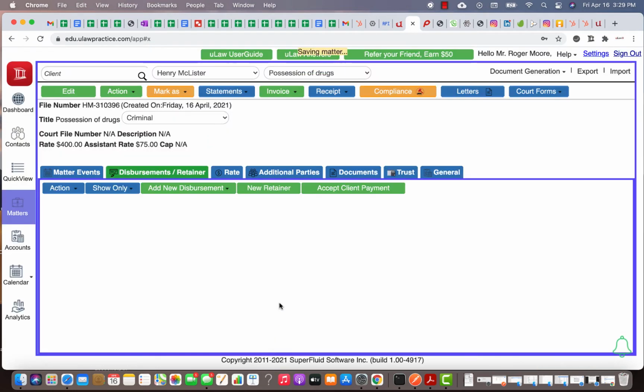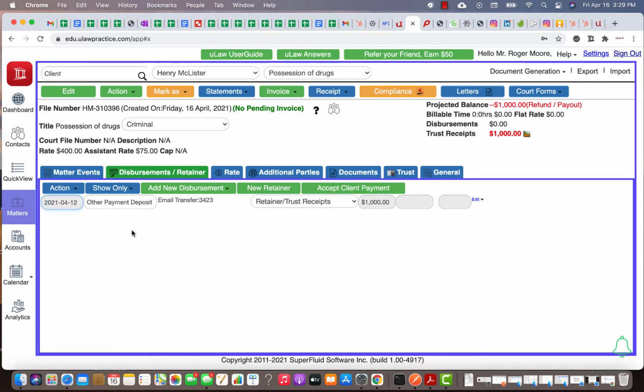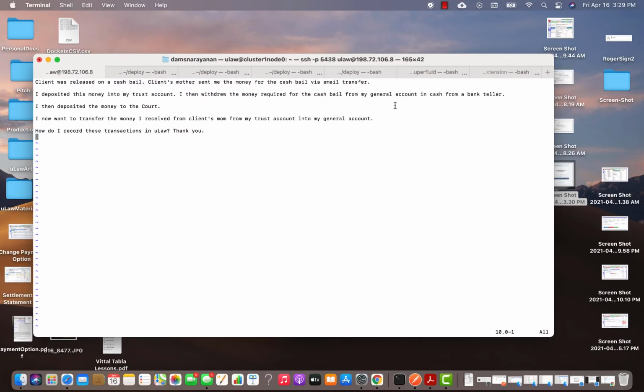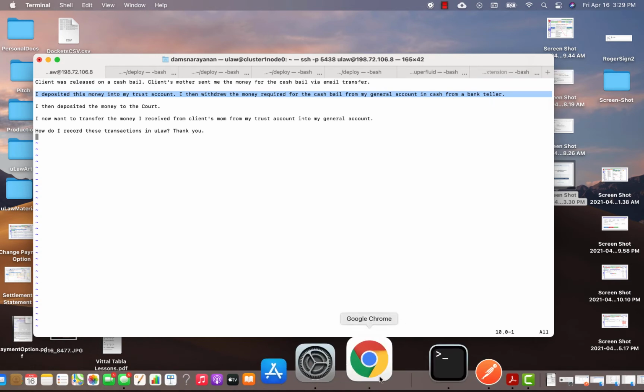So now we created the matter and we have recorded the payment from the mom as other payment deposit. Now if Henry had paid himself, I would have recorded it as new retainer, but now I'll record it as other payment deposit. Okay, now let's go back and say we've completed this line item. Then I withdrew the money required for the cash bail from my general account in cash from the bank teller. Excellent. So let's go ahead and do that.